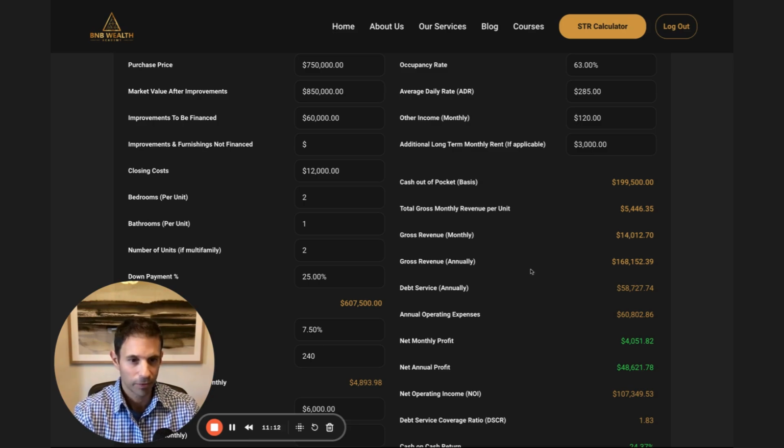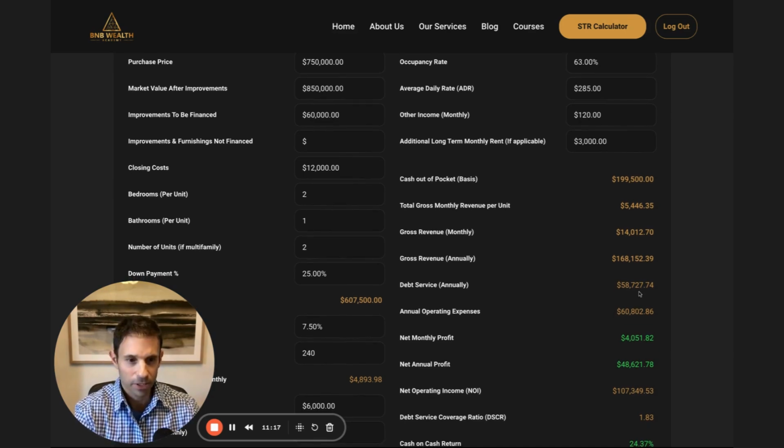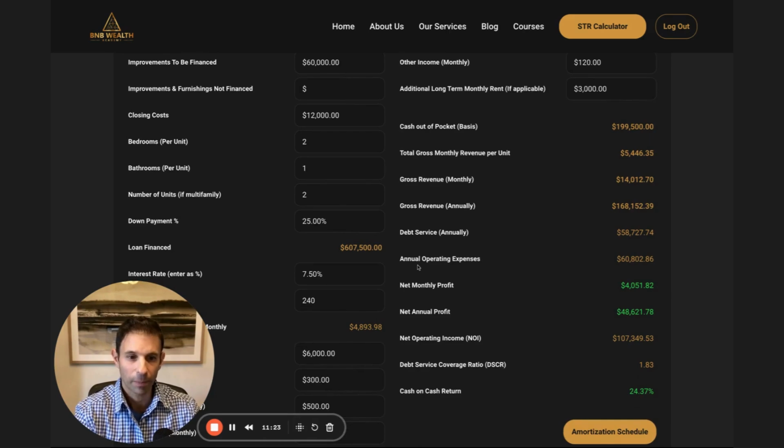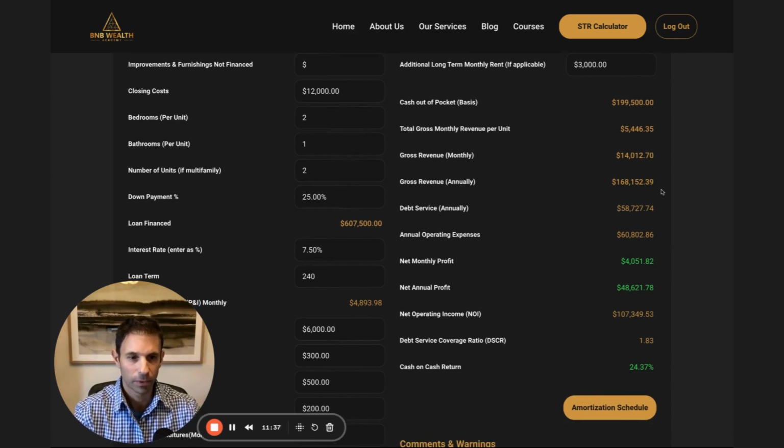Gross revenue annually would put you at 168. Your debt service is going to be annually at 58,727. And then your annual operating expenses are 60,802. Just so you understand what that is, it's not including your debt service. That is just the expenses to operate the property minus debt service. Your net monthly profit would spit out 4,051 a month, which annualized is 48,621 a year.